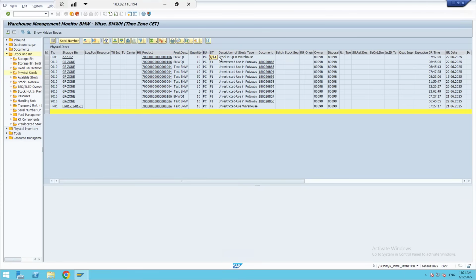The put away is completed here. Its stock type is Q4. Is it clear, guys? Clear? Yeah. So one question, Ram.